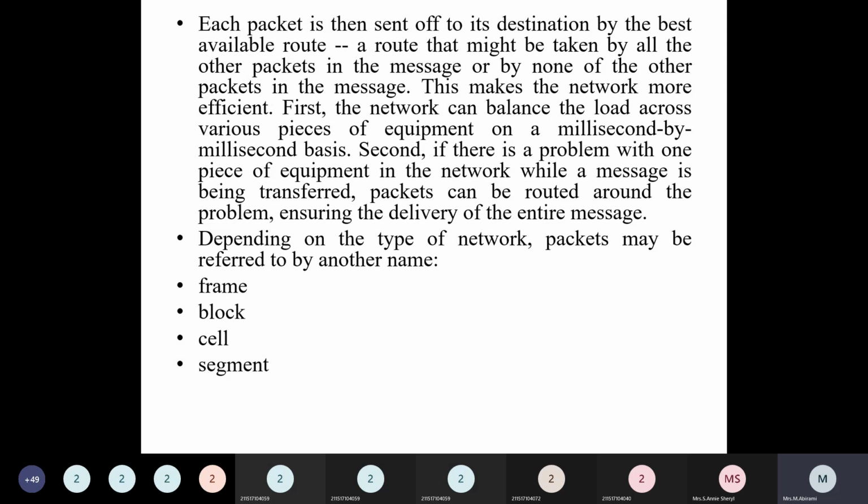Depending on the type of network, it may go by some other names, that is frame, block, cell, and segment.